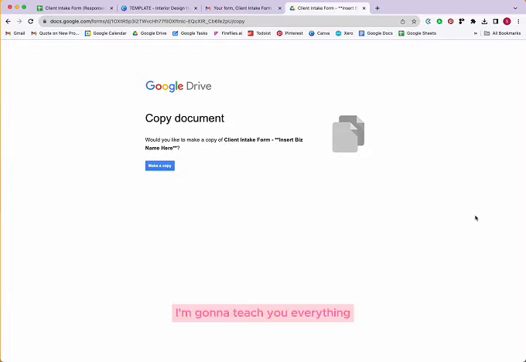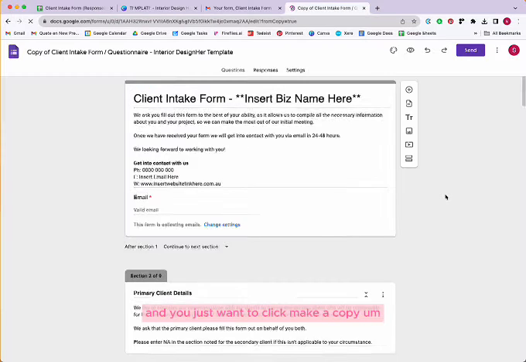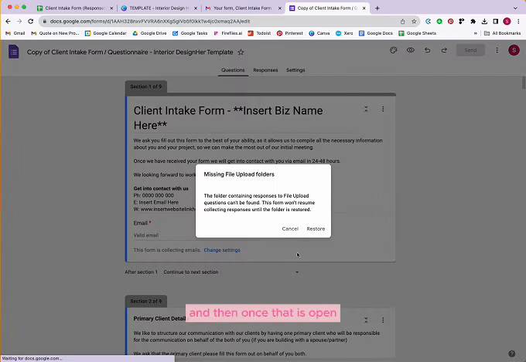I'm going to teach you everything you need to do to set this up and start using it today. So the first thing you're going to do is click on the link that you will have been given, and this will open this page, and you just want to click make a copy. And then once that is open, it will show you exactly this page.